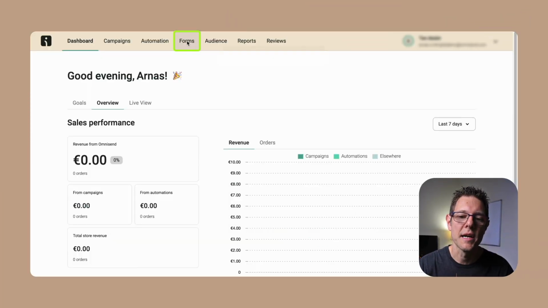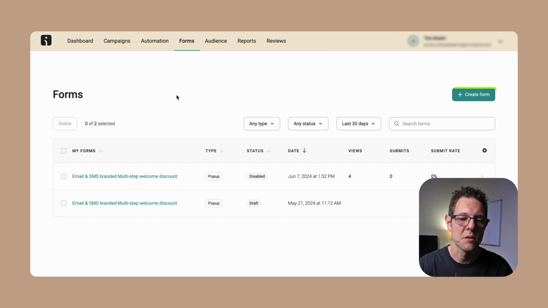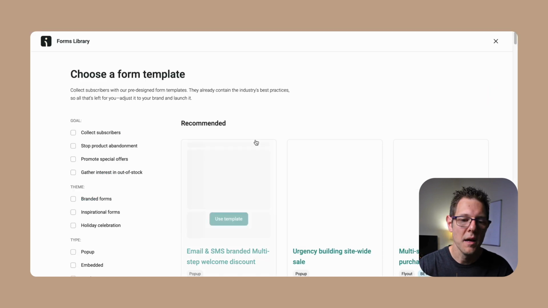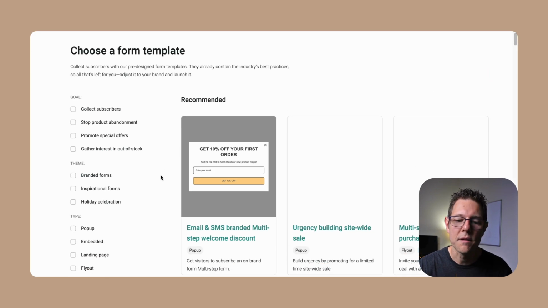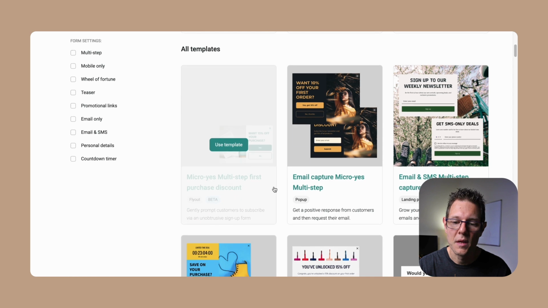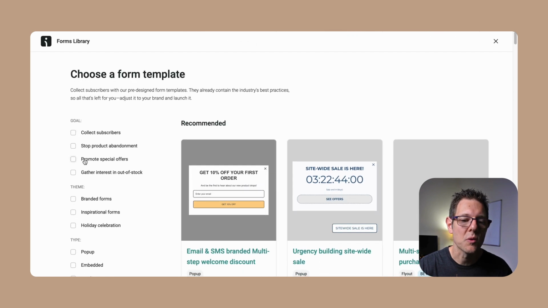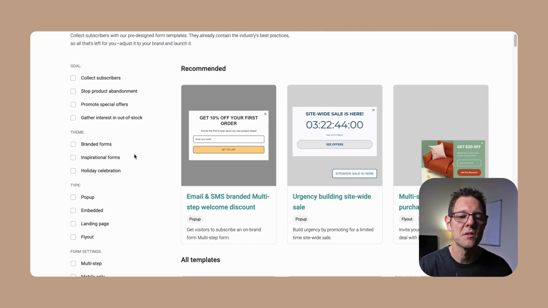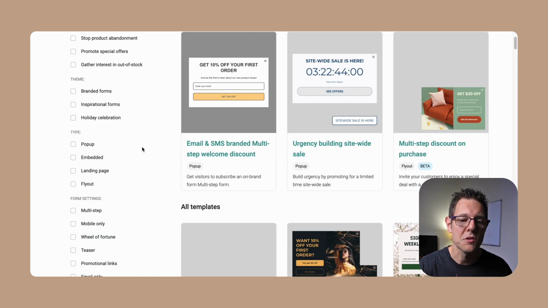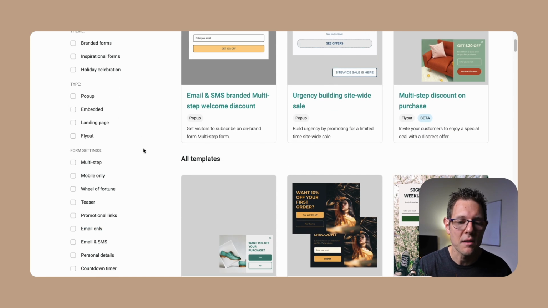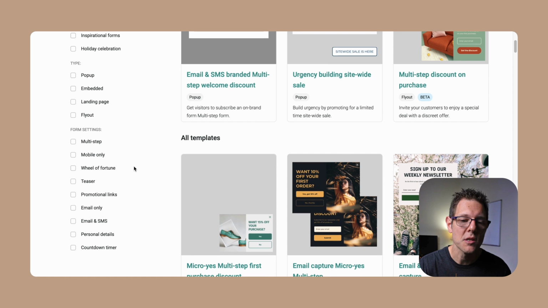We're going to go ahead and click on Forms, which makes it pretty self-explanatory. Create form. Let's see what we have here. Looks like a whole lot of forms. So we've got pre-built ones. We can see a nice filter on the left-hand side, collect subscribers. So we have our goal of the forms, theme of the forms, type. So we have pop-ups, embedded landing pages, flyouts, pretty cool options.